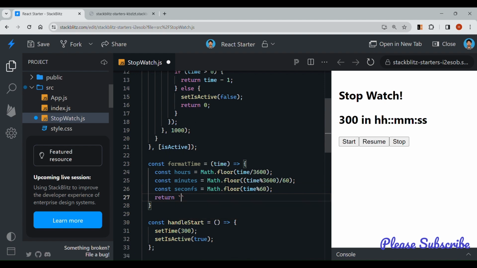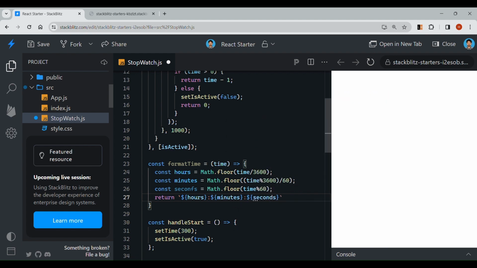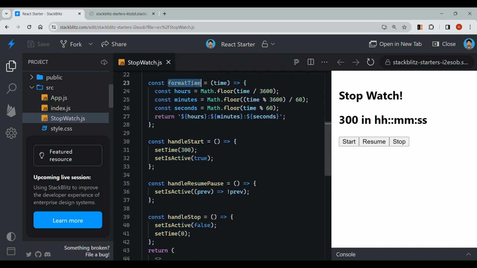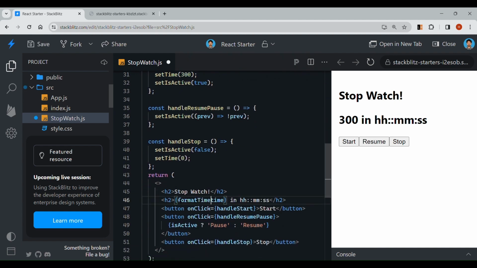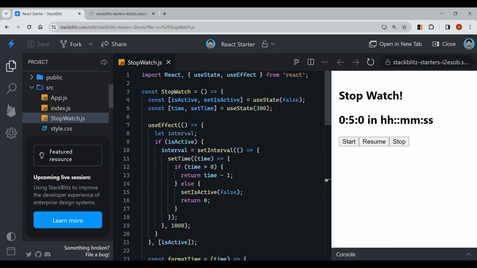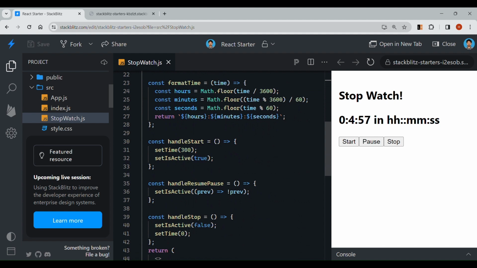We return this in the format of hours, then minutes, and then seconds. Now we'll use this formatTime function here, and pass the time. Now we'll see. Okay, now I'll make it 5400. 5400 is nothing but 1.5 hours, right? Okay, it is starting. Because here also we need to change.